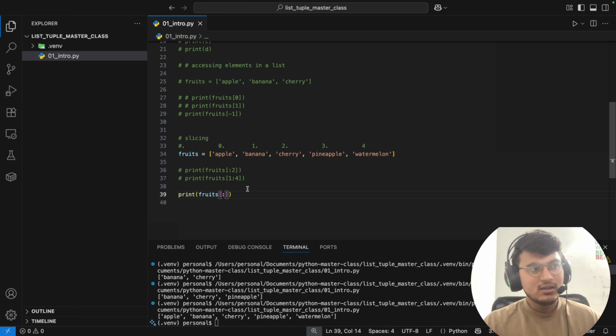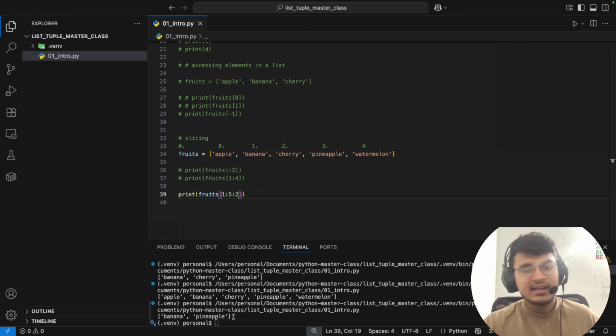If we mention it like 1 and 4, it will use it, but if we don't mention the lower and upper index, then it will take everything from the beginning to the end of the list. There is also one more thing. If I say start from 1 and move to 5, and I write a step of 2, let's see what will happen. So now it will print banana and pineapple. Now try to understand what this last parameter is.